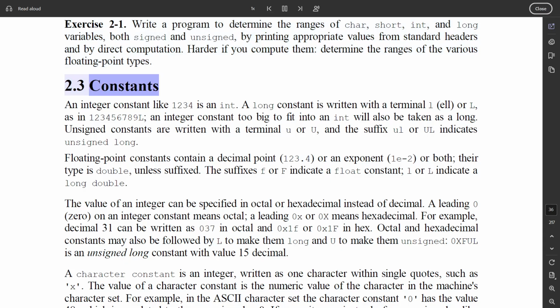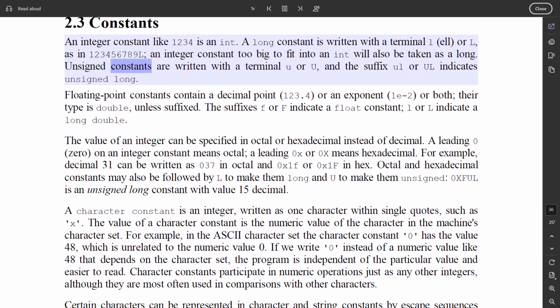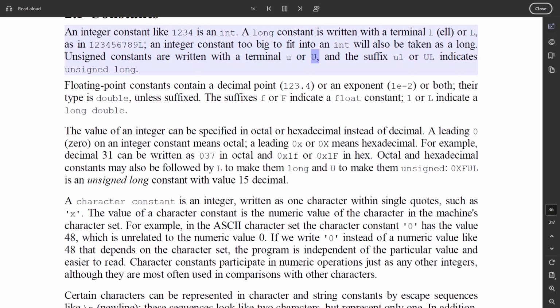2.3 Constants. An integer constant like 1234 is an int. A long constant is written with a terminal l or L, as in 123456789L. An integer constant too big to fit into an int will also be taken as a long. Unsigned constants are written with a terminal u or U, and the suffix ul or UL indicates unsigned long.